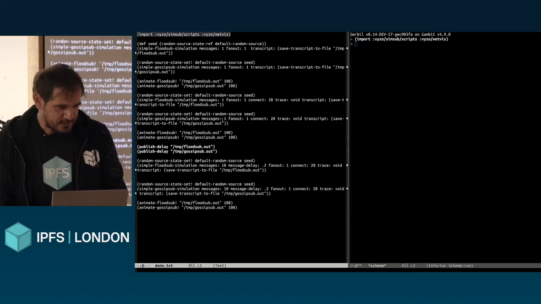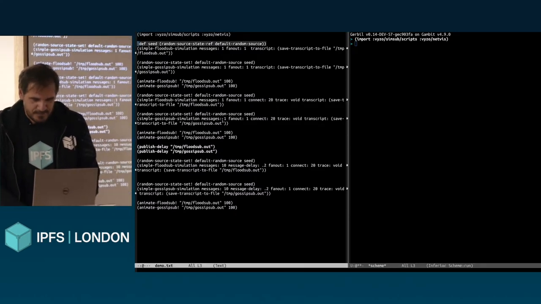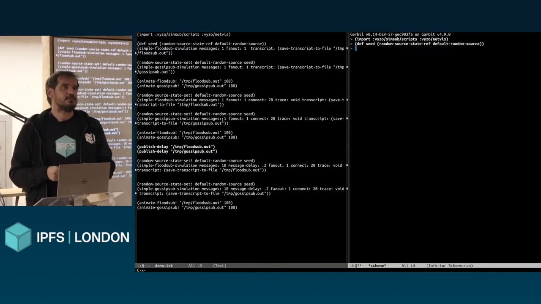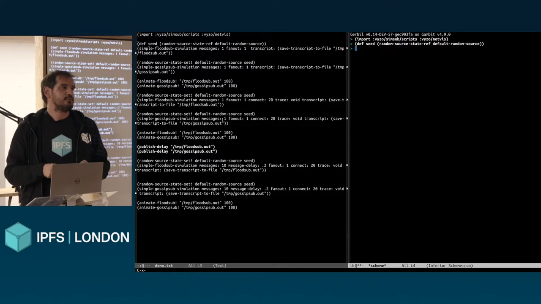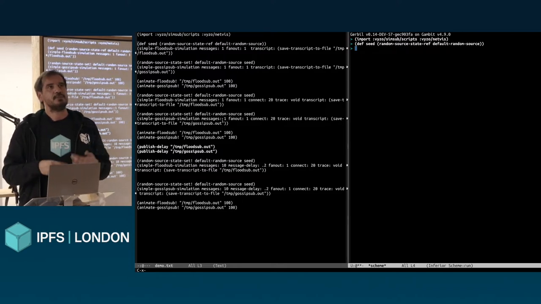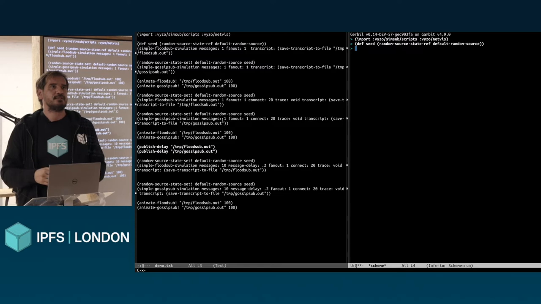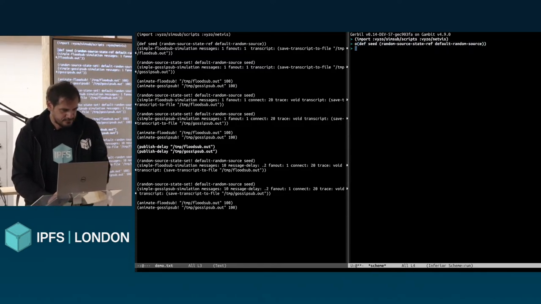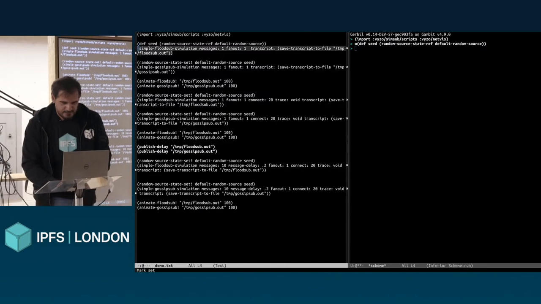So first I'm going to capture the random seed, so that both simulations are the same. I'm using the network simulator here, while developing Gossipsub, but the same code runs on the Go implementation. So first I'm going to run a FloodSub simulation.